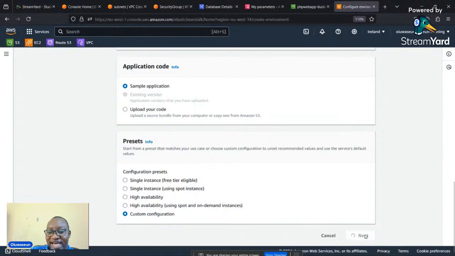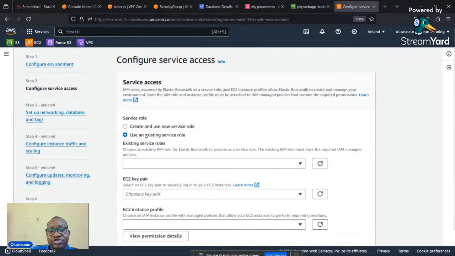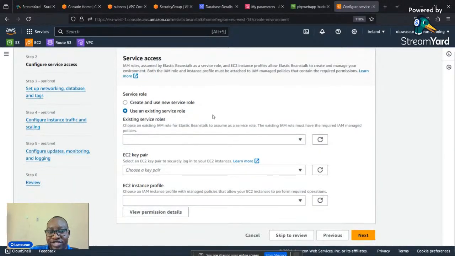Okay, so next. Click on next, and here it says use an existing role. Now, we don't have any existing service role. Here, there are two things you need to understand. There's what you call a service role, and there's what you call an instance profile. Service role and what? An instance profile.